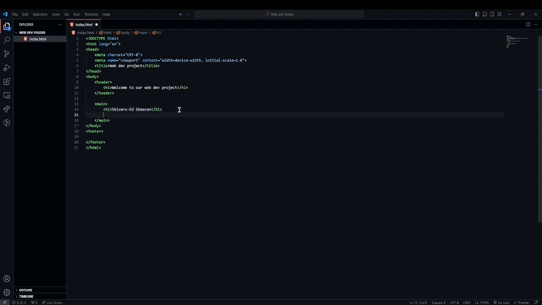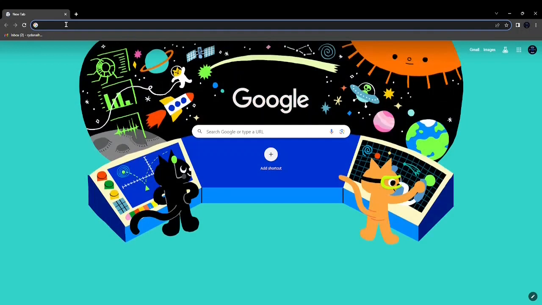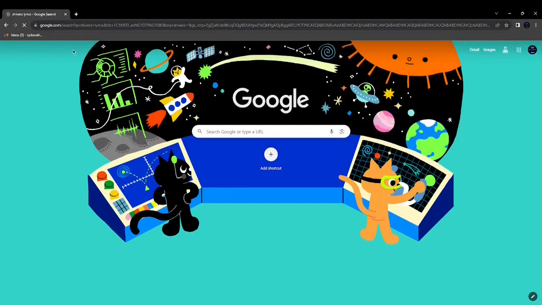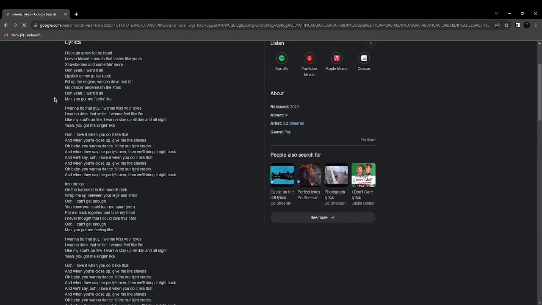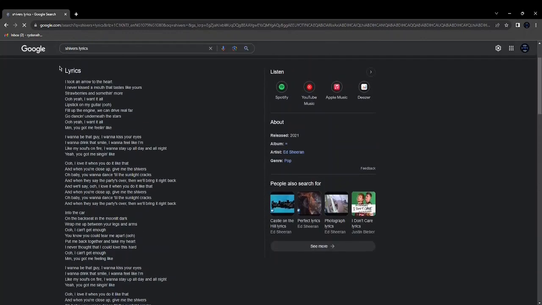Now under this, I'm going to put a p tag for my paragraph. Now I want to go ahead and search for the lyrics to Shivers because I do not know the lyrics of it. I'm just going to go search for it. And yeah, I'm just going to search for Shivers lyrics. So this is it. I'm just going to copy it.